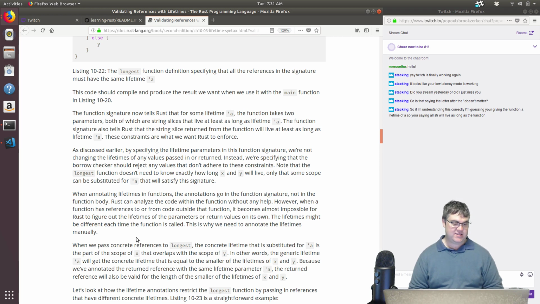When we pass concrete references to longest, the concrete lifetime that is substituted for A is the part of the scope of X that overlaps with the scope of Y. In other words, the generic lifetime A will get the concrete lifetime that is equal to the smaller of the lifetimes of X and Y. Because we've annotated the returned reference with the same lifetime parameter A, the returned reference will also be valid for the length of the smaller of the lifetimes X and Y.